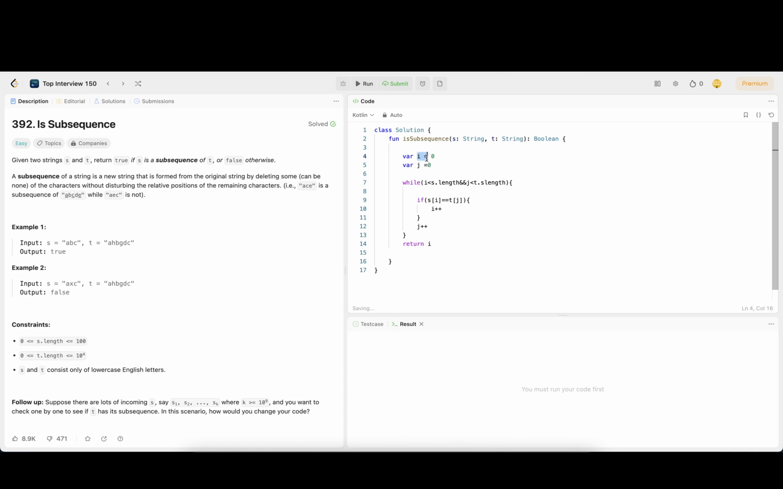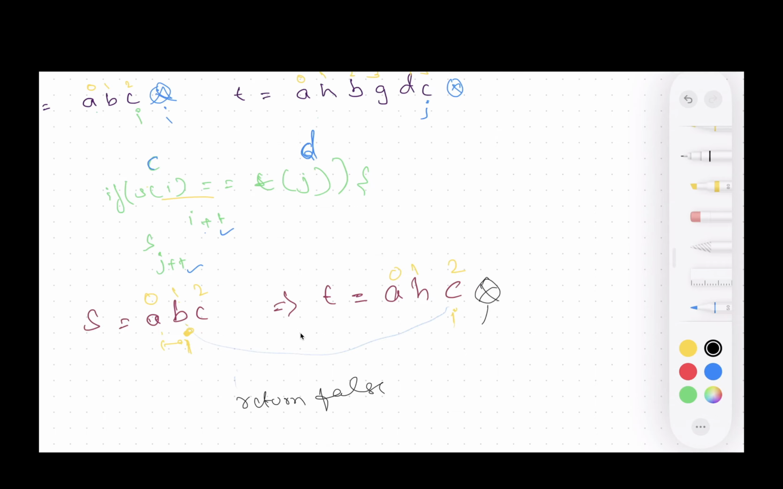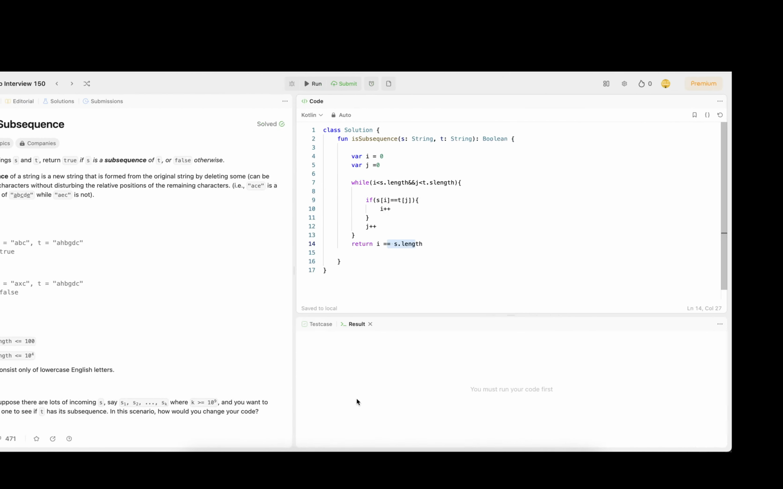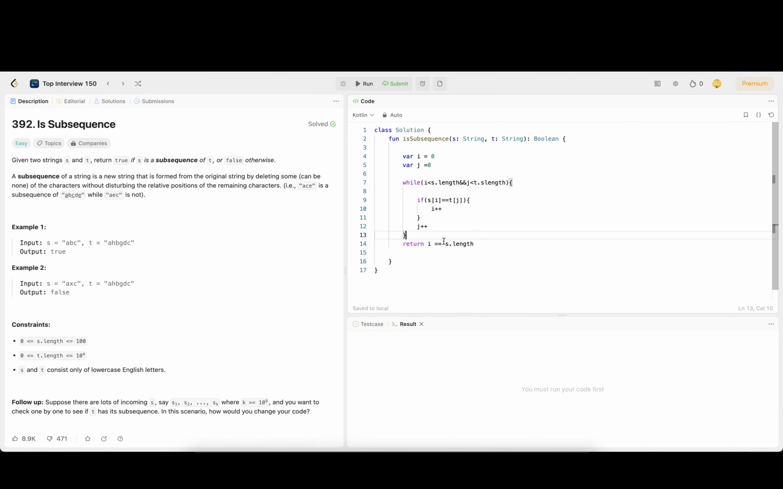So once we are done, what we should return: we need to check s of i, the i counter, right? So i definitely contains the length of the string, right? We can just compare whether this is equal to the length of the given string. You might be wondering, instead of returning false, why am I returning this check? It is just a simplification.